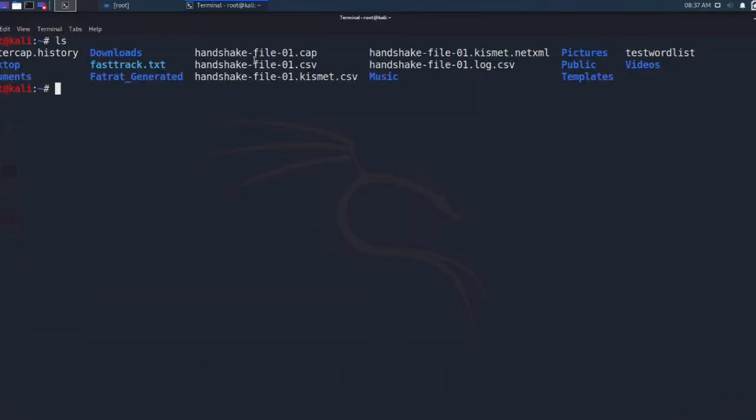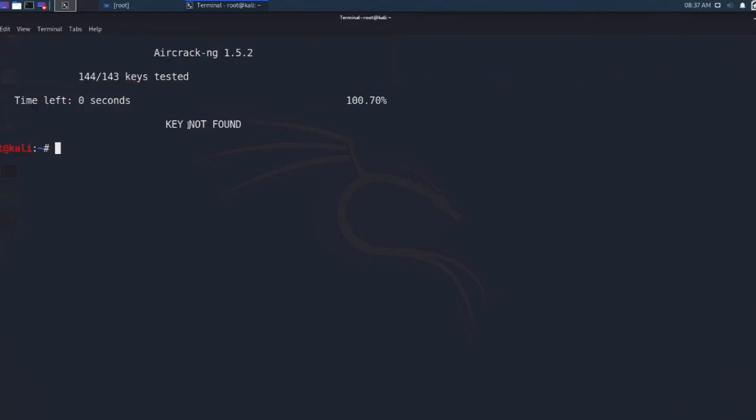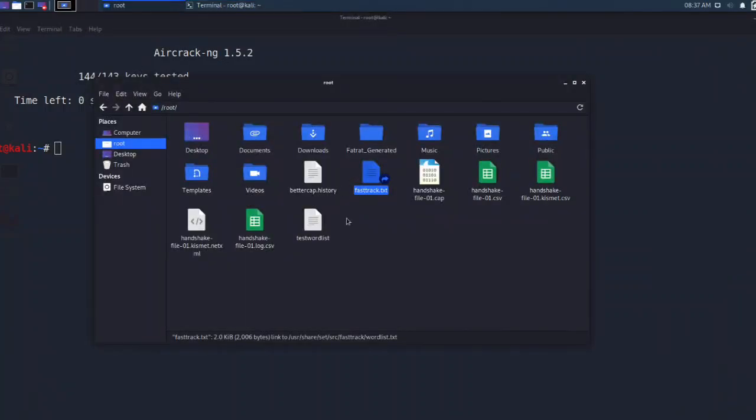So let me show you how it's done. This is the handshake file, and this is the fasttrack.txt. Now I can just go with aircrack-ng, and the handshake file is okay. And for the w parameter over here, I'm just gonna say fasttrack.txt, and that's it. So it immediately found out that there's no key stored over here, and it tested the 144 keys very quickly, right? And it couldn't find the password.